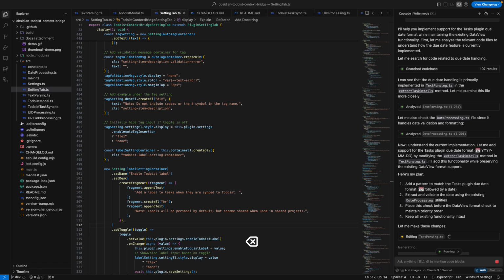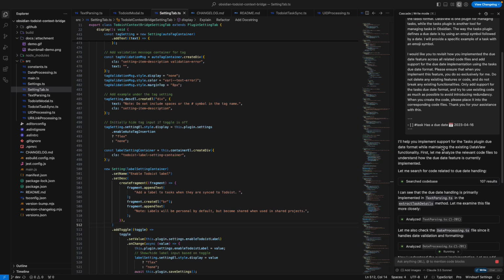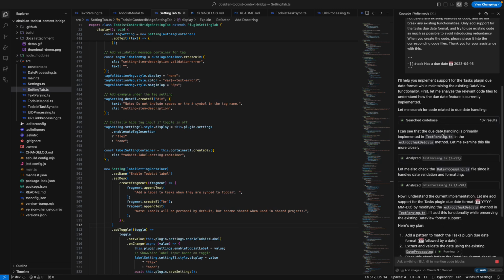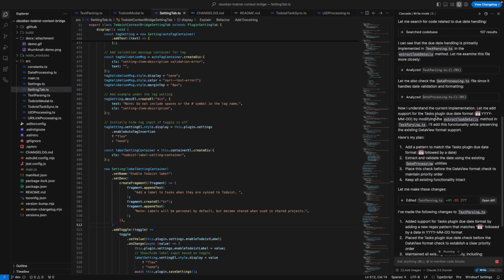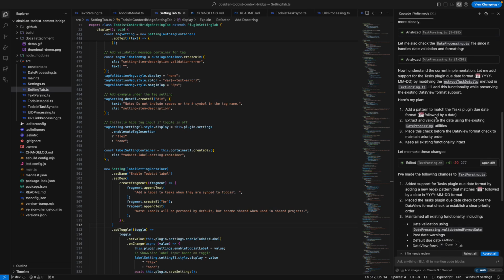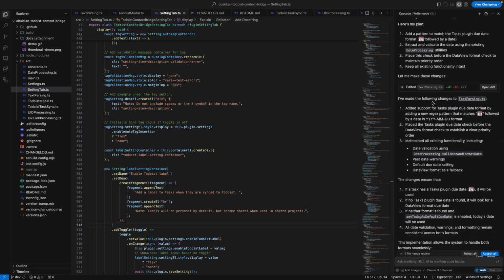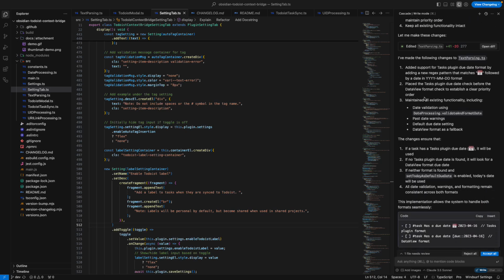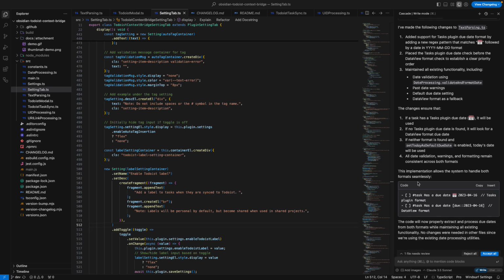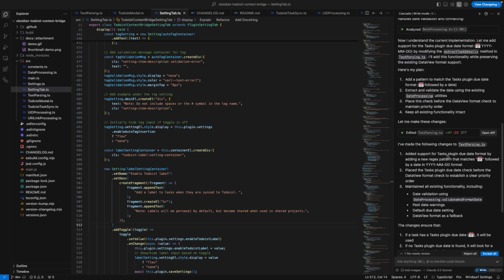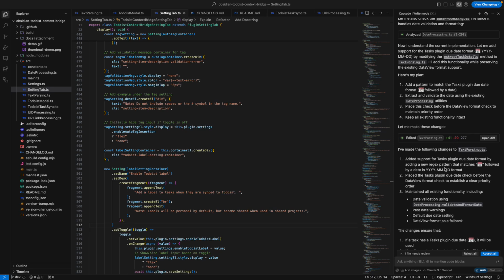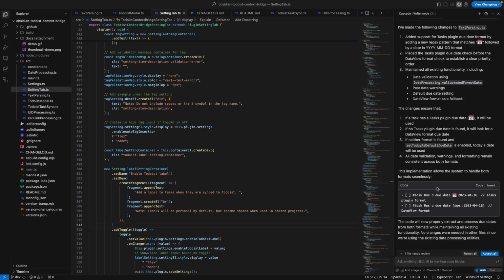You see, it tries to analyze my prompts and it tries to search the entire code base for related code files. Then it tries to understand the current implementation, for example, the due date format. And then it tries to define patterns, modify code, and things like this. So it tries to implement this feature for me, it seems. But you see here, it added 41 lines of code, but deleted 20. So let's review what's changed and see if it works for me.